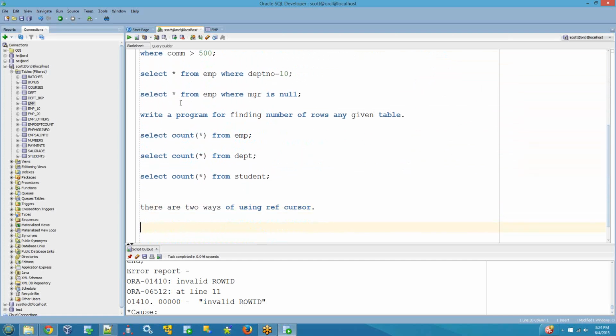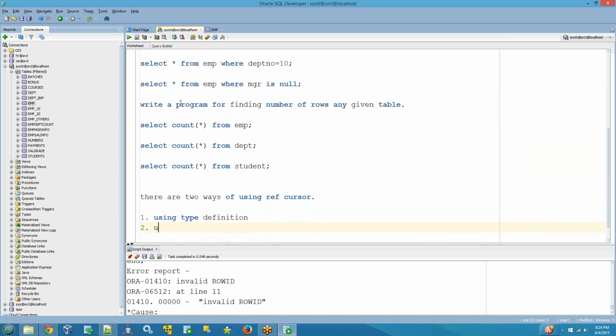Ref cursor. So one is using a type definition, and the other is using a sys_ref cursor. So using type definition or using sys_ref cursor. This is the old method. Old method in the sense of 9i and 10g.